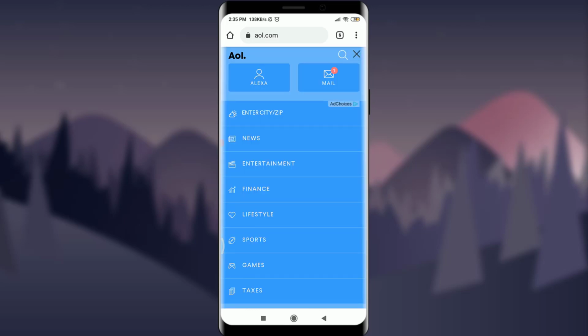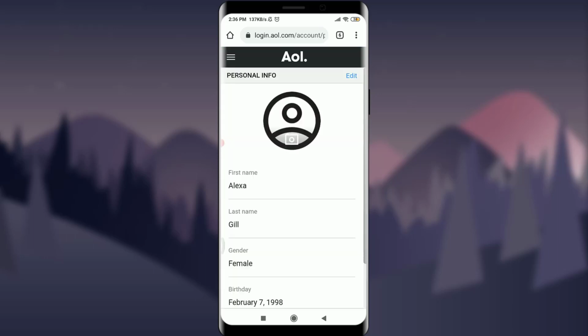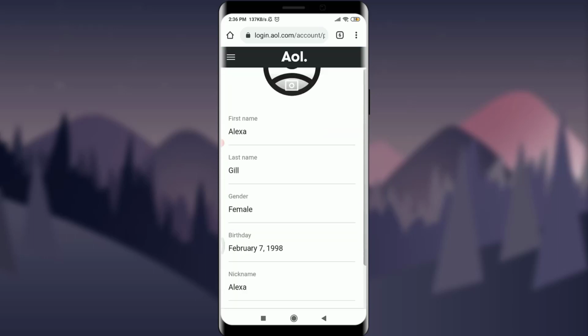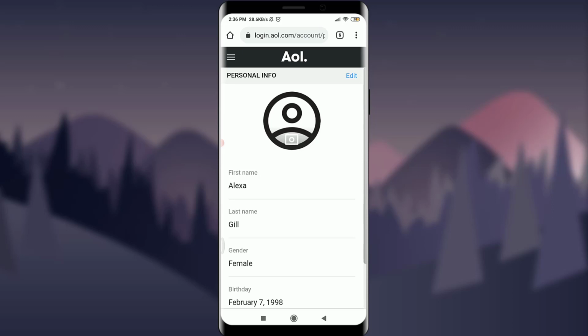So I can simply show it by going to these three parallel lines again and tapping on this. So you can see this is Alex over here. This is my particular profile as well. So this is how you log into an AOL account guys, how you do it.